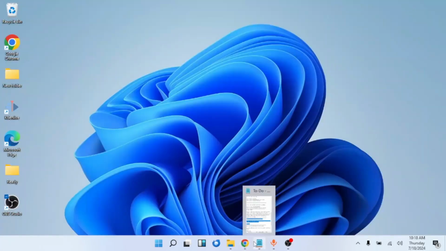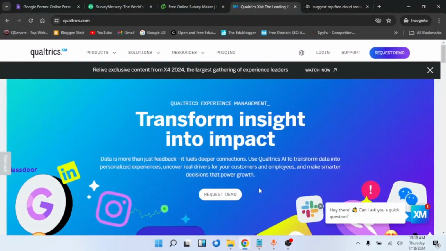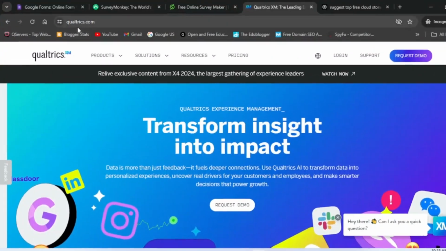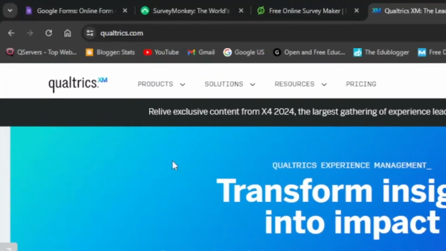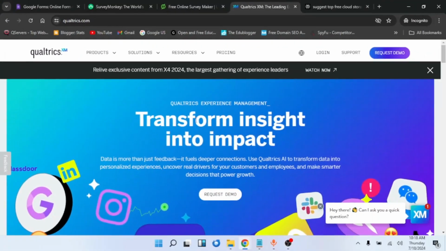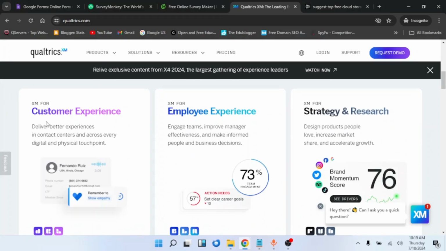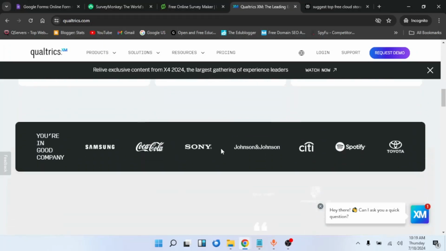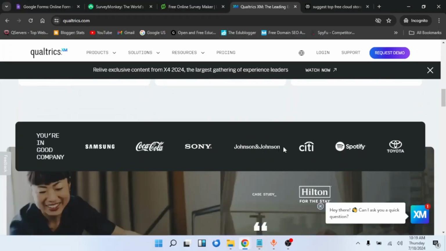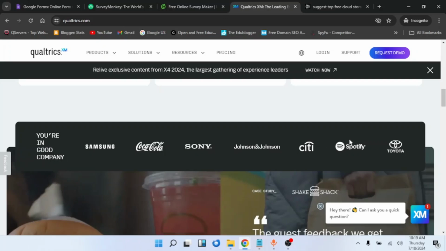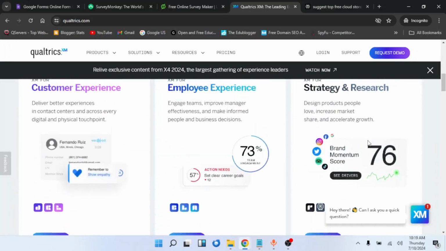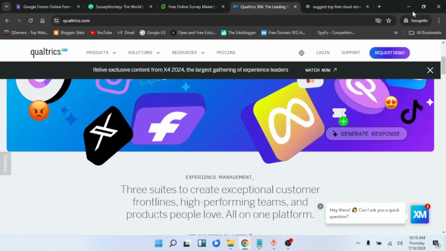The very last online survey tool we are going to look at today is known as Qualtrics.com. With Qualtrics, you can also create an online survey. You can use it to collect data online, such as customer experience, employee experience, strategy and research, and what have you. And so many companies are already using Qualtrics. So let me know in the comment section the online survey tool you are using.